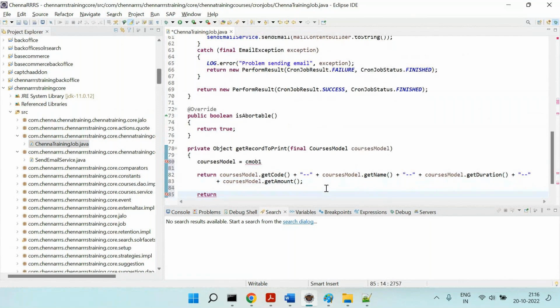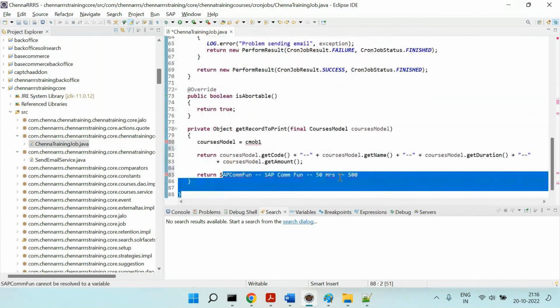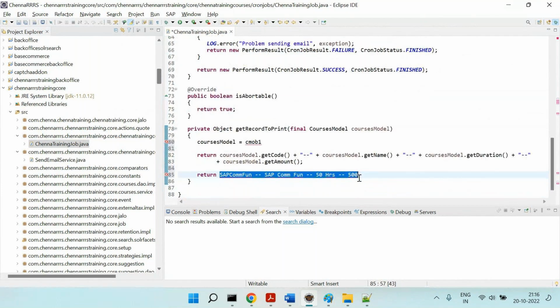Course code is SAP Commerce functional. Then two hyphens. Then course name, SAP Commerce functional. Then duration, 50 hours, two hyphens. Then amount, $500. So this is what it is going to return. Is that clear? This is what it is going to return.